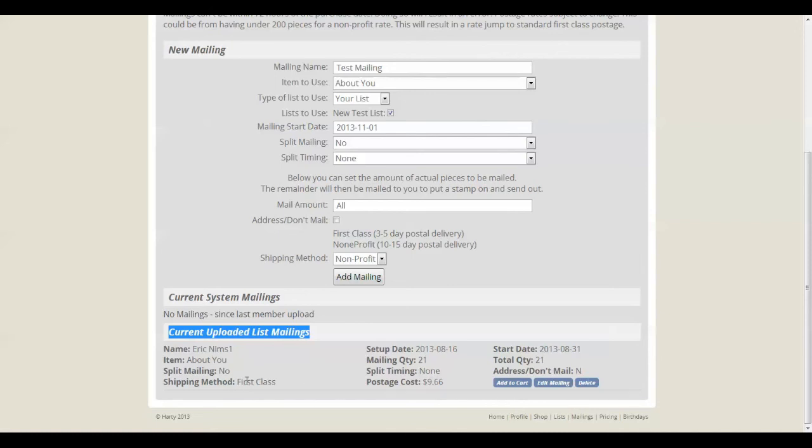As you can see in here, it tells you the type of shipping method, which for the postage would be first class, because the mail quantity is only 21 pieces, so it automatically comes to that. The address don't mail piece says no, so these will be shipped out. There was no split, so there is no split timing, and this is the item that we're doing. It's that about you card. This is the date it was set up, and this is the date that we wanted it to start going out. This also gives you the postage cost, calculated off whatever the current postage rate is in the system, and we keep that up to date as postage rates fluctuate.